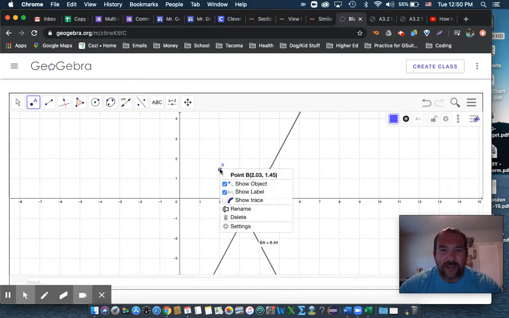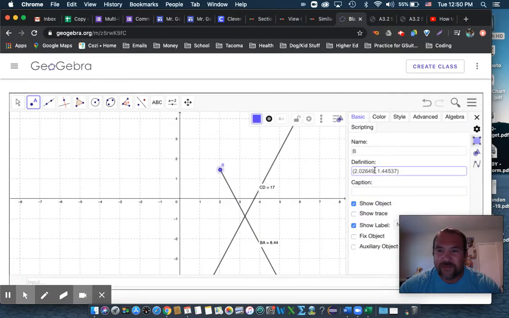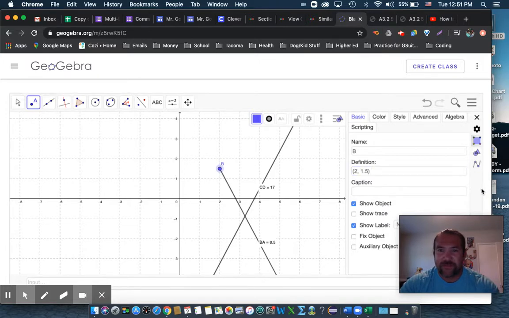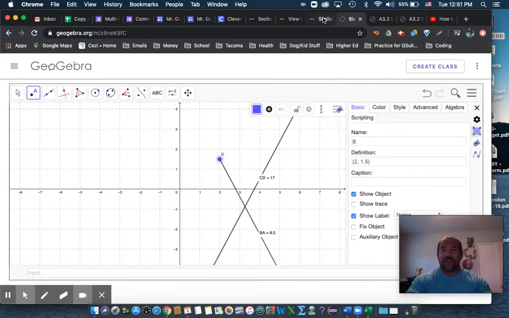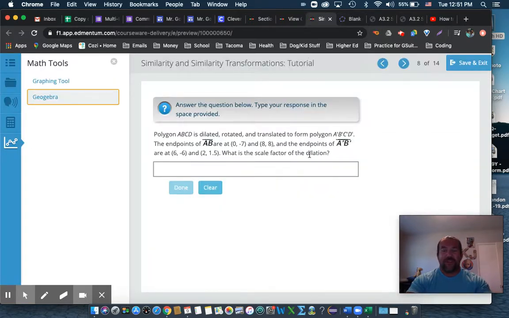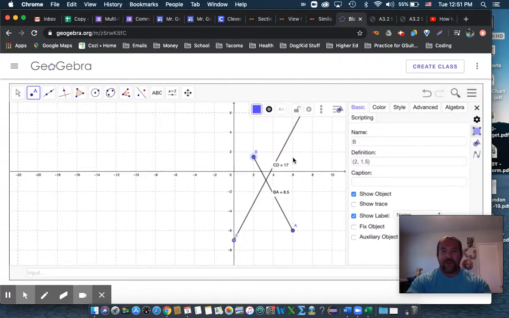Now, if you right-click this point, you can adjust its location. So if I wanted it to be at 2, 1.5, it'll move it a little bit for me. So notice that changed to 8.5 right there. Okay. So they're now asking us in this question, what is the scale factor of dilation from 0, -7 to 8, 8?